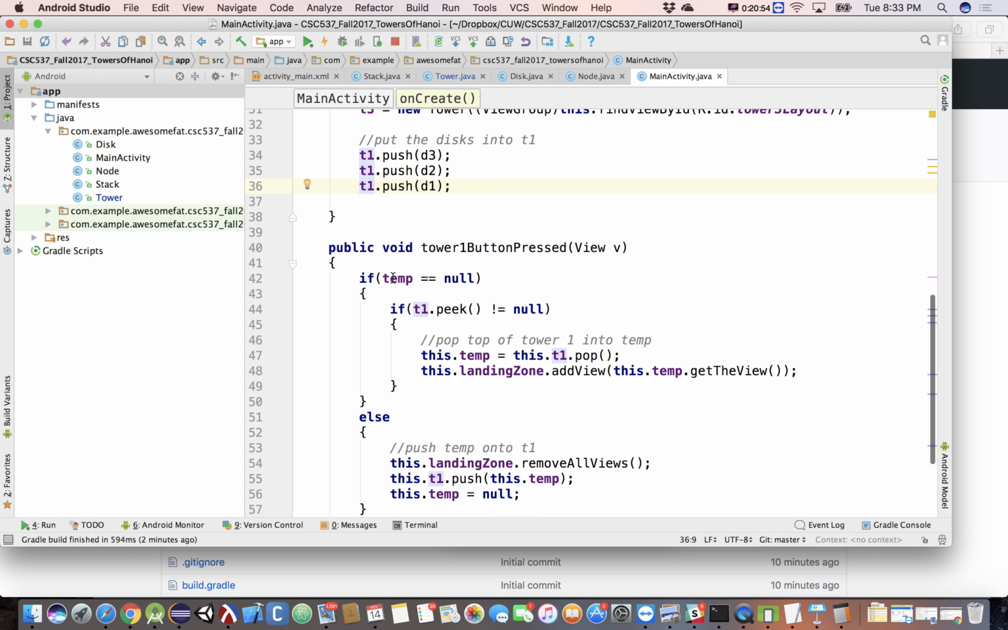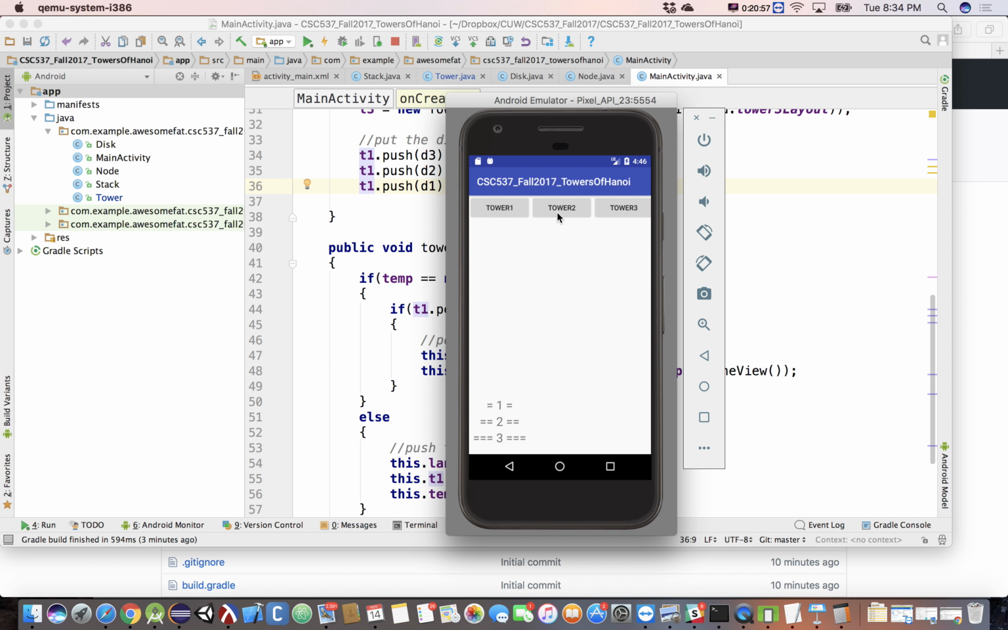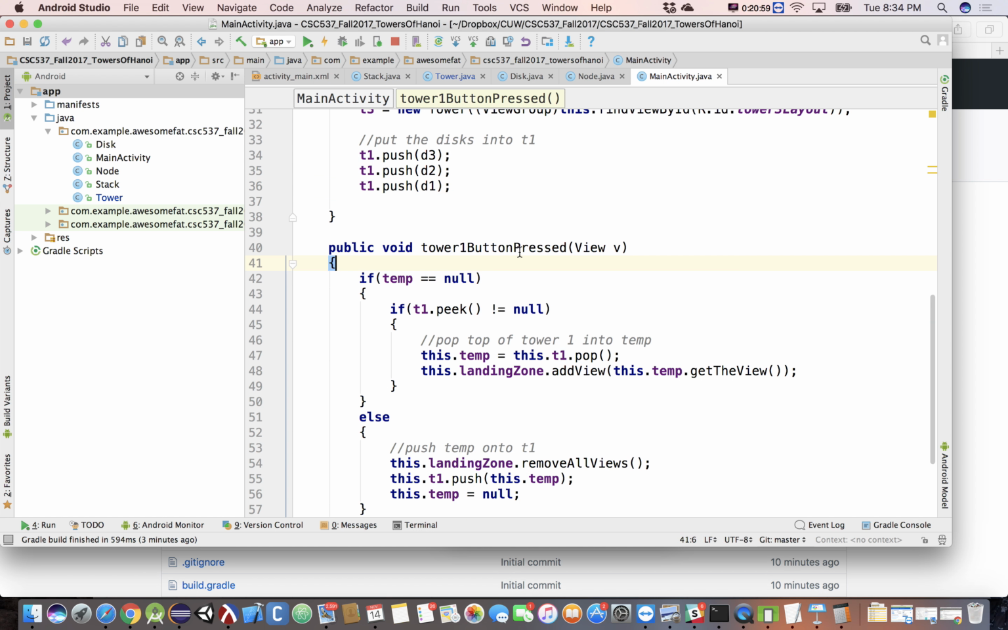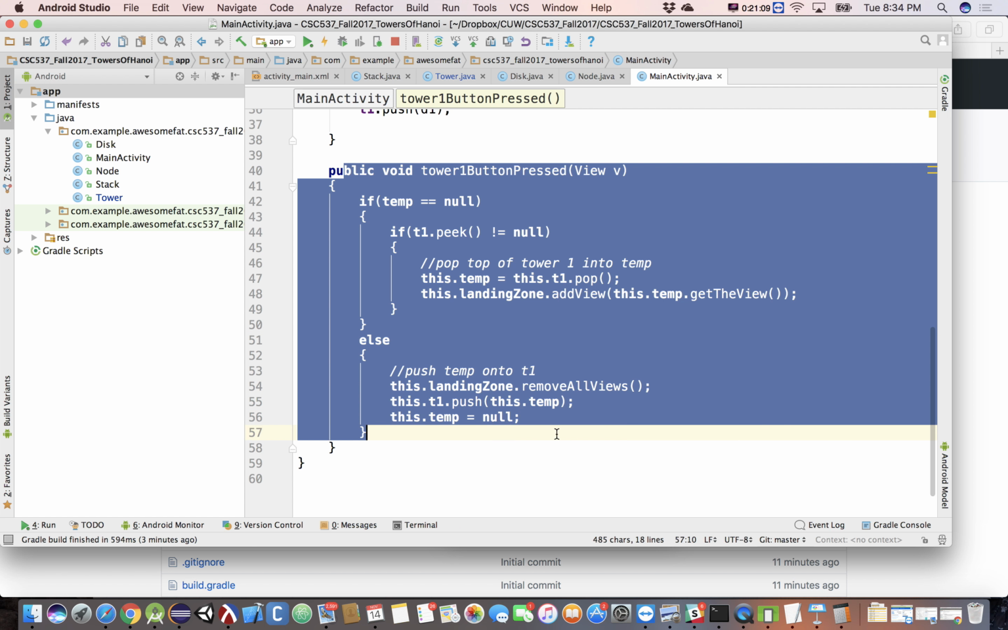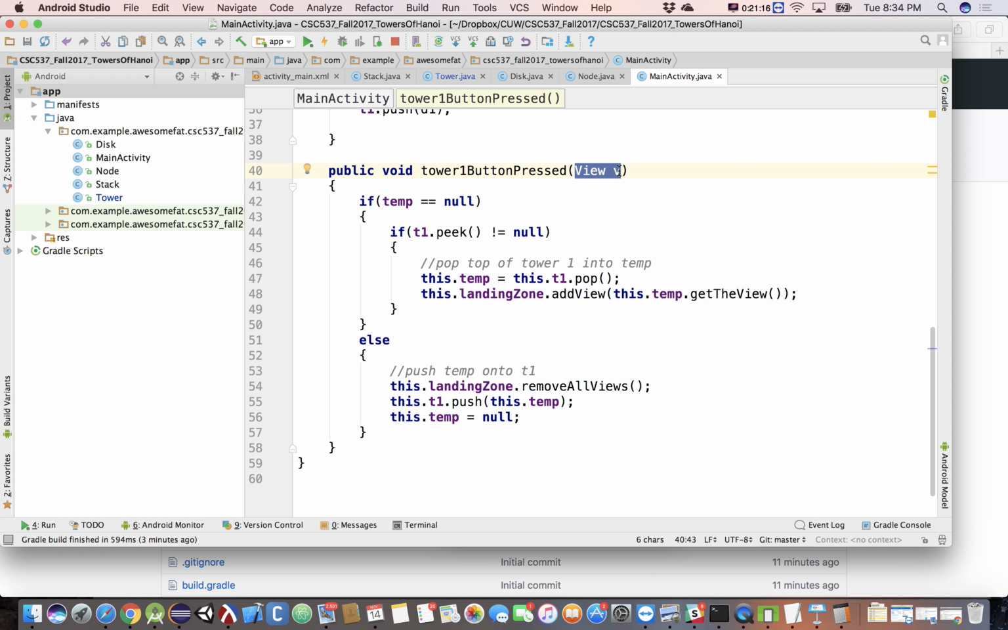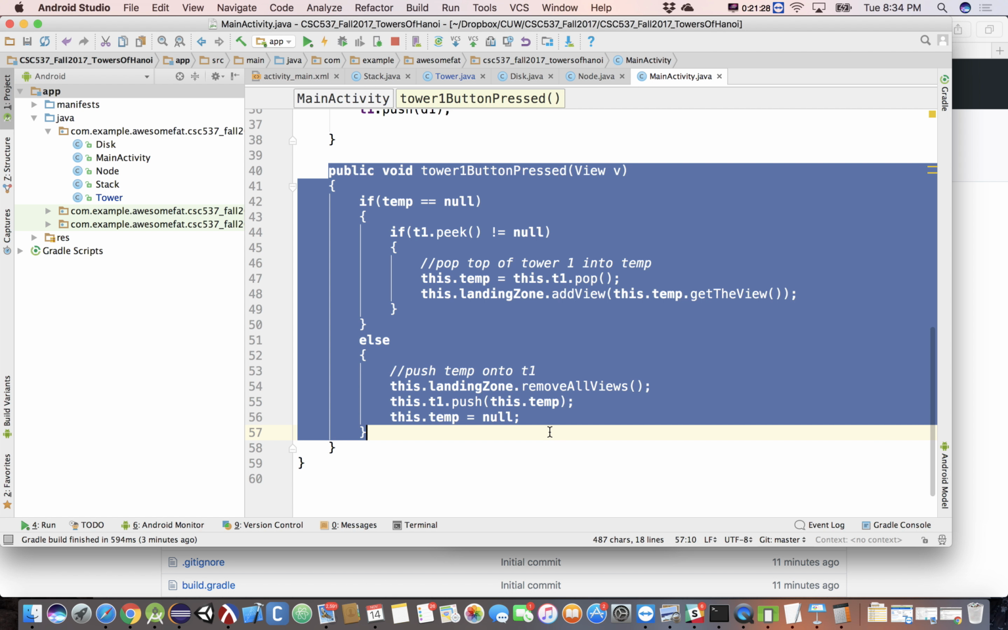So I have 3 tower buttons. So we go back out here. Notice we have tower 1 button, tower 2 button, tower 3 button. So here's tower 1 button pressed right now. Now you could do this a couple different ways. You can create 2 more functions like this for the other 2 buttons, or you could use this view to determine which tower called this function, like we talked about earlier today. So you can decide which route you want to go with that. One's not necessarily better or worse than the other than the fact that the logic in here is going to be pretty identical.